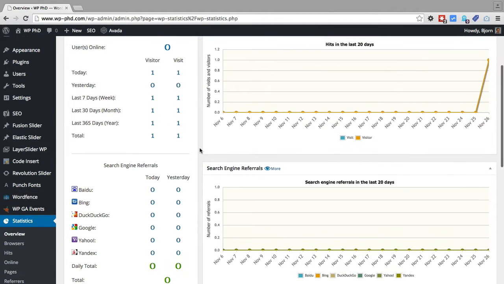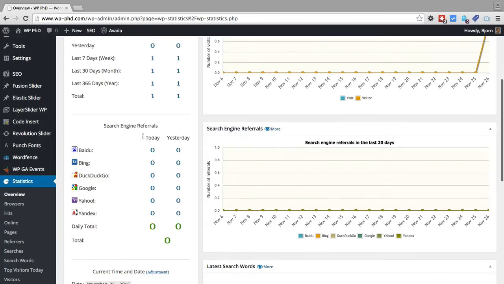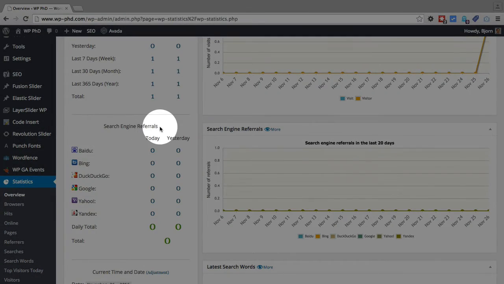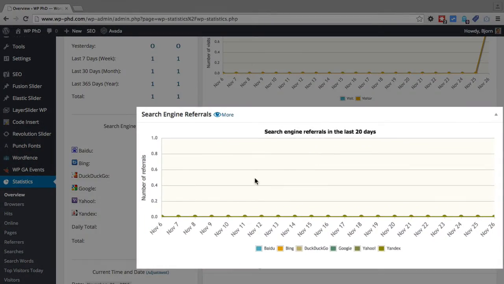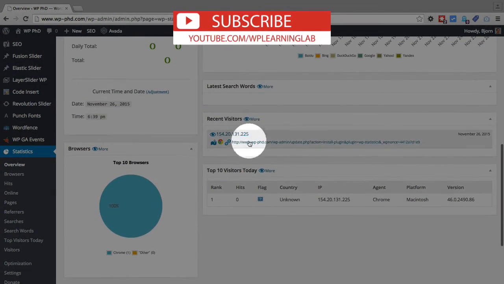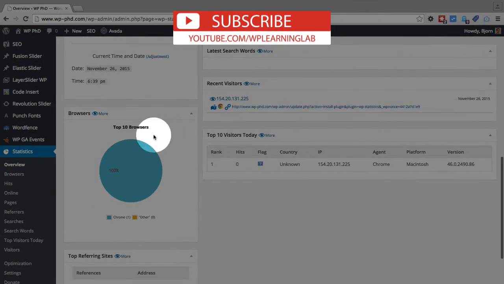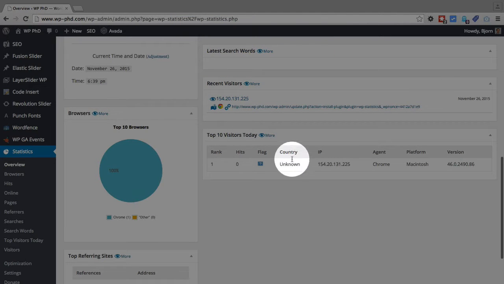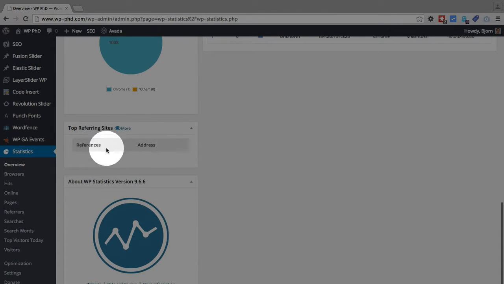Then over a few days, you'll start to see more data. You'll see which search engines are referring traffic to you and this fancy graph, just to visualize that number. It will show you recent visitors. It will show you the top 10 browsers. It'll show you visitors that came today, top 10 referring sites.